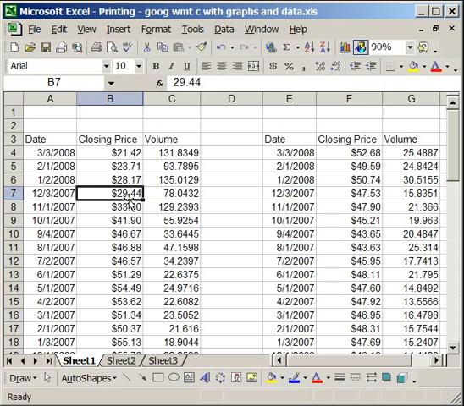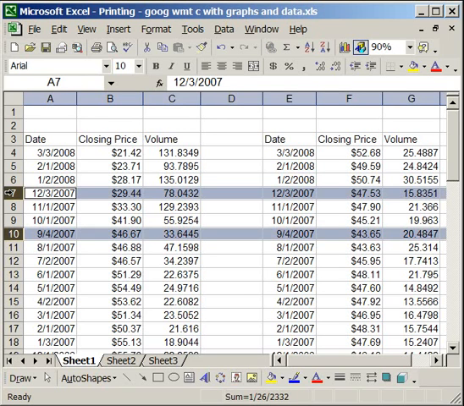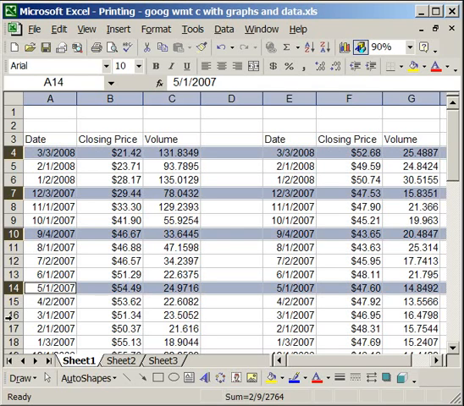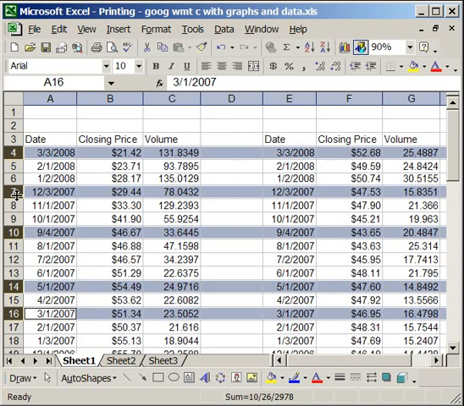You can do the exact same thing with rows. So say, for some reason, I want 2 of these rows to be wider than the other, or more than that. I'll just randomly choose a bunch of rows. Now I'm going to select any one of them. Oops, wrong one. I'm going to select any one of them.